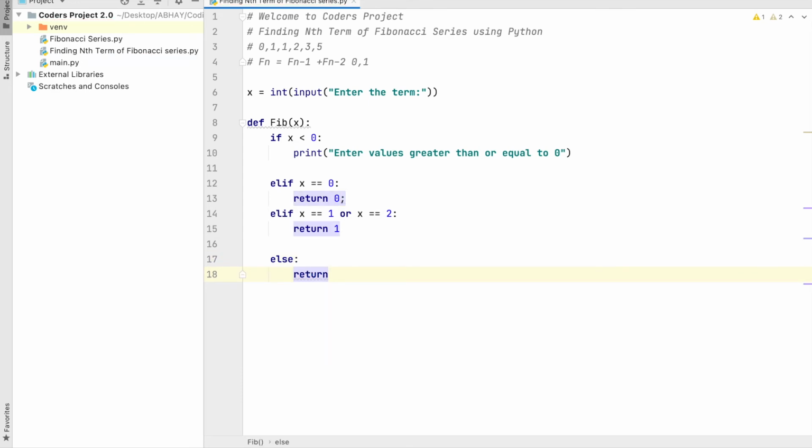Else we're going to be returning our mathematical relation. So we have to take it as fib of x minus 1, since we have specified the term to be x, plus fib of x minus 2. So we have specified the relation over here, and now we have to call our driver program, or call the function. So we're going to be printing fib of x.